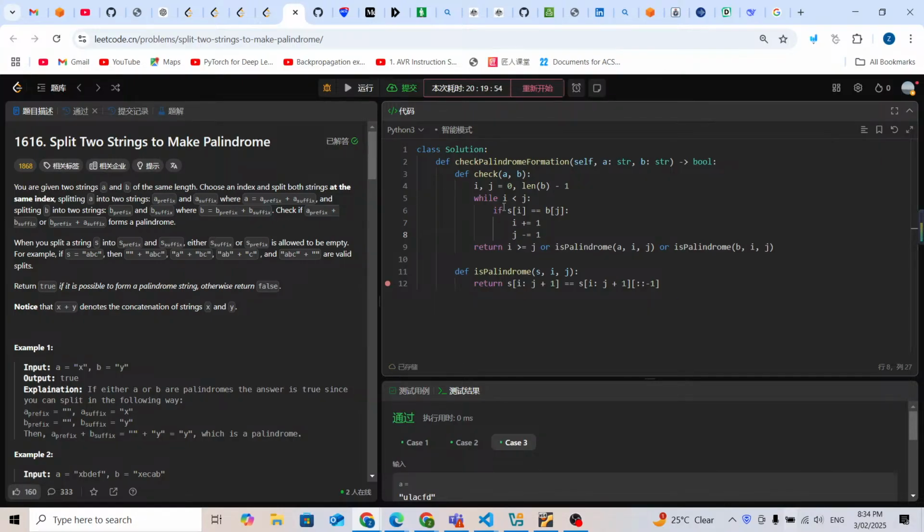Until it goes out of the while loop, I'm gonna check if i is more than or equal to j. Definitely it is possible. But if it is not, I'm gonna check something in between, for string a from i to j, and similarly for string b from i to j, if it is a palindrome. If it is a palindrome, definitely it is possible. Otherwise I'm gonna return false.